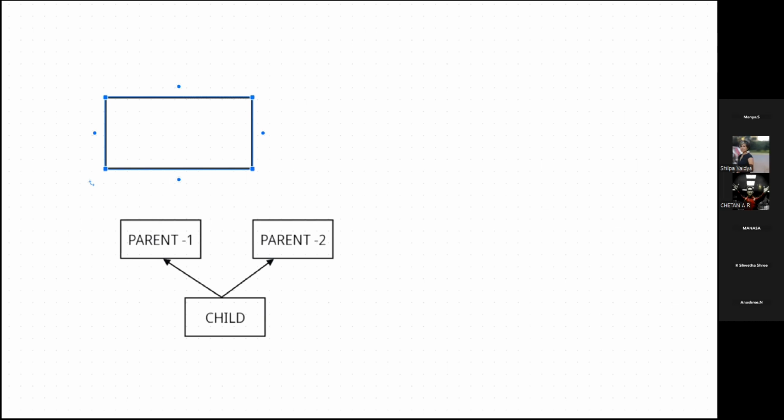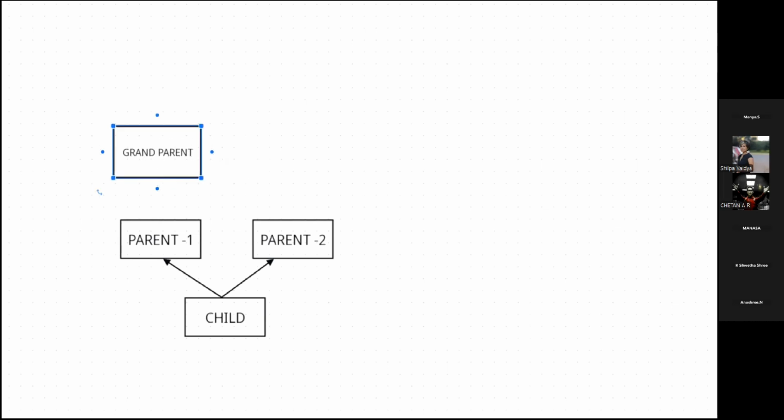This is a mix of what? If you only consider grandparent, parent, and child, it is multi-level. If you consider these two, it is multiple. So this is called a hybrid inheritance. Clear? So this is hybrid, before somebody deletes it.